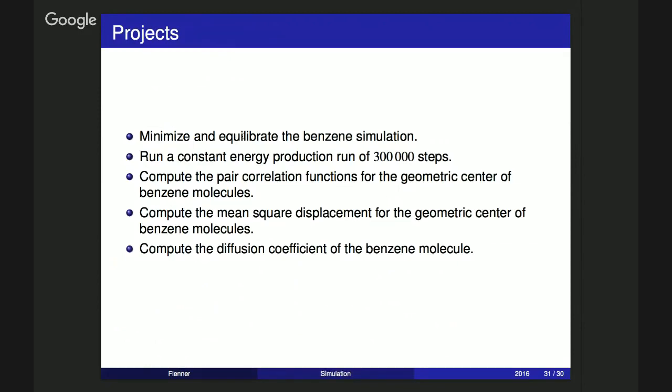With only 10 minutes to go, for this afternoon I'd like you to minimize and equilibrate the benzene simulation. You have the examples that have the minimization, the heating, and the initial equilibration. Then run constant energy production for 300,000 steps.